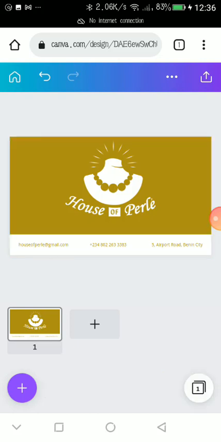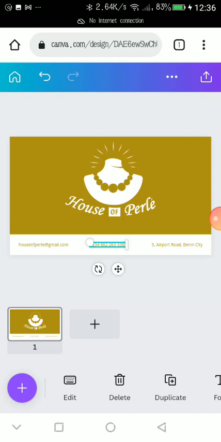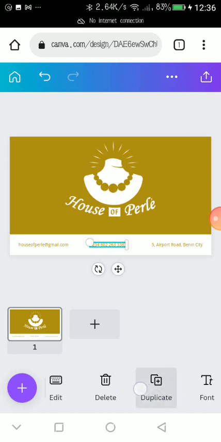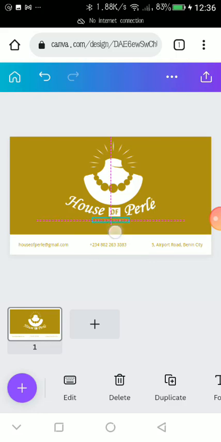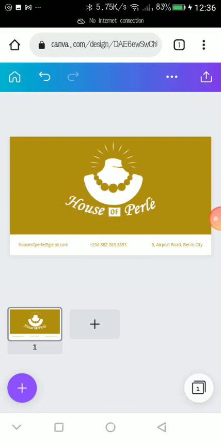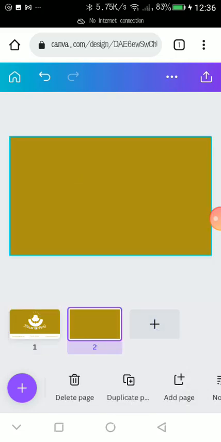Now this is the front page. So I want to add something else. Let me say I want to add the year it was established. So I'm going to duplicate this. Well, it's not really necessary anyway, but this is it. So I come to the next page.